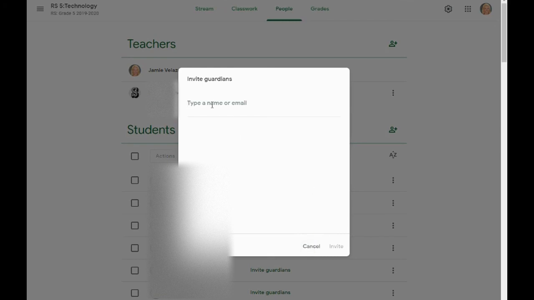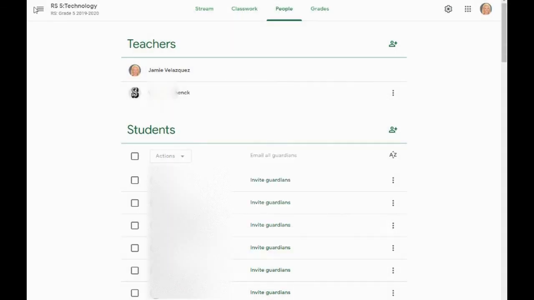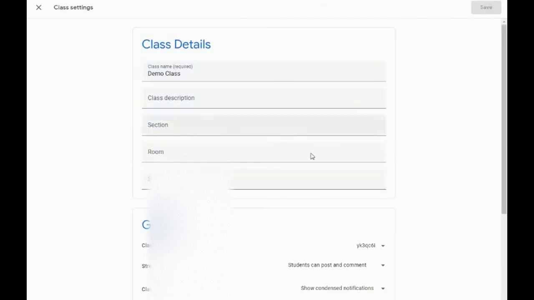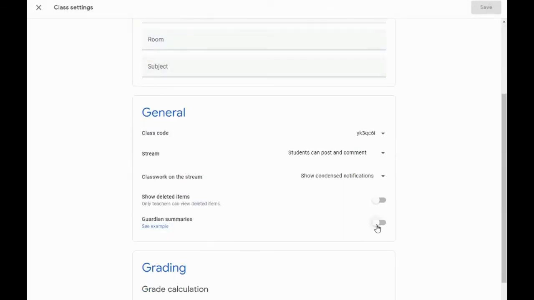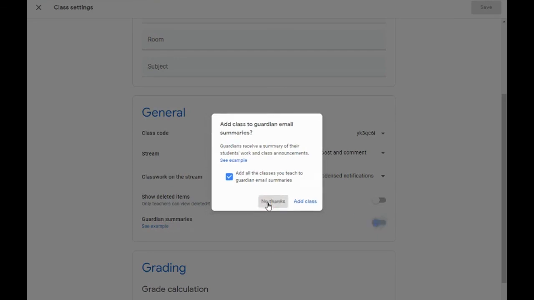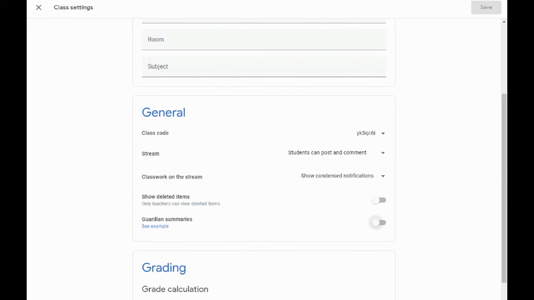So if you choose to invite guardians to your classroom, you would type their names here. And one thing to note is that there's not a copy and paste all email addresses option right now in Google Classroom. You have to do each student individually. You would invite these parents, but you also want to make sure that on your gear under settings you enable guardian summaries as well. And then that will allow the parents, once they accept your invitation for the Google Classroom, to receive email summaries.